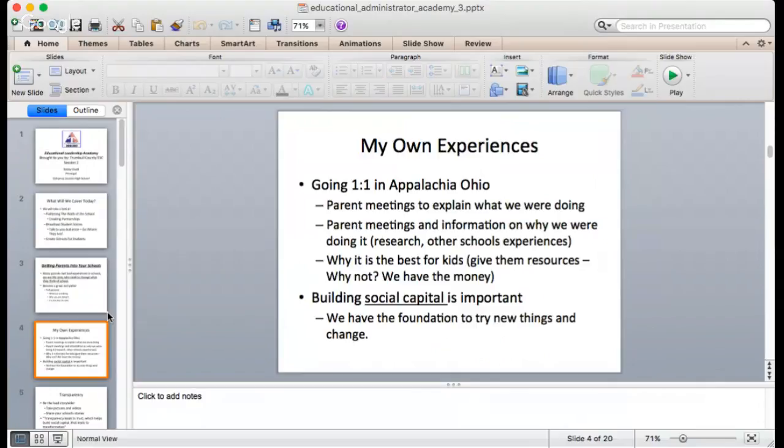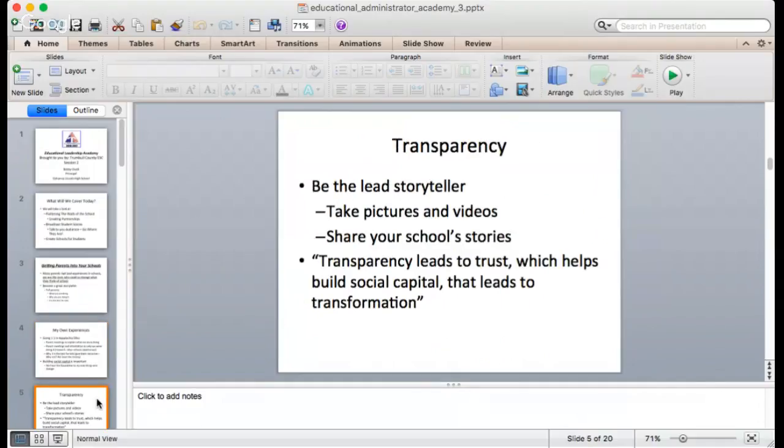So as the book said, when you're talking about a storyteller, building social capital is very important. So when you can build that social capital, you have that foundation to try new things and change. And so that's what we were doing. We at New Lexington were building that social capital, so we could try something different and give the kids different types of resources.